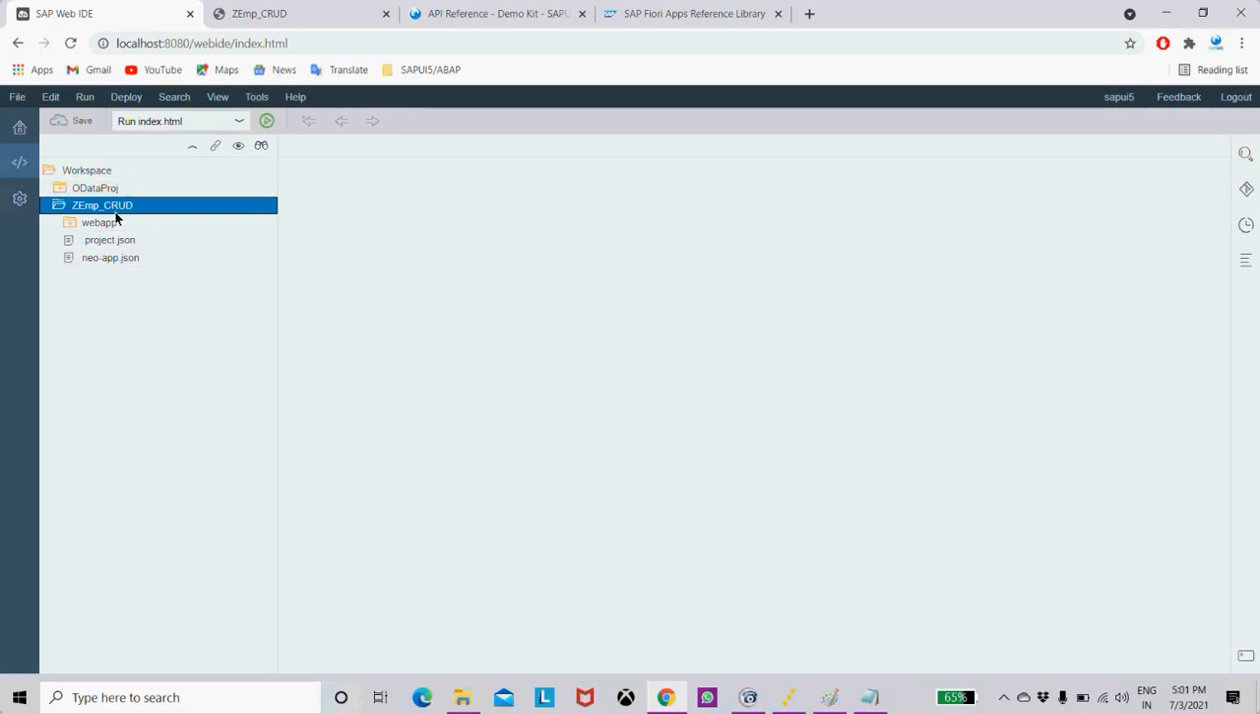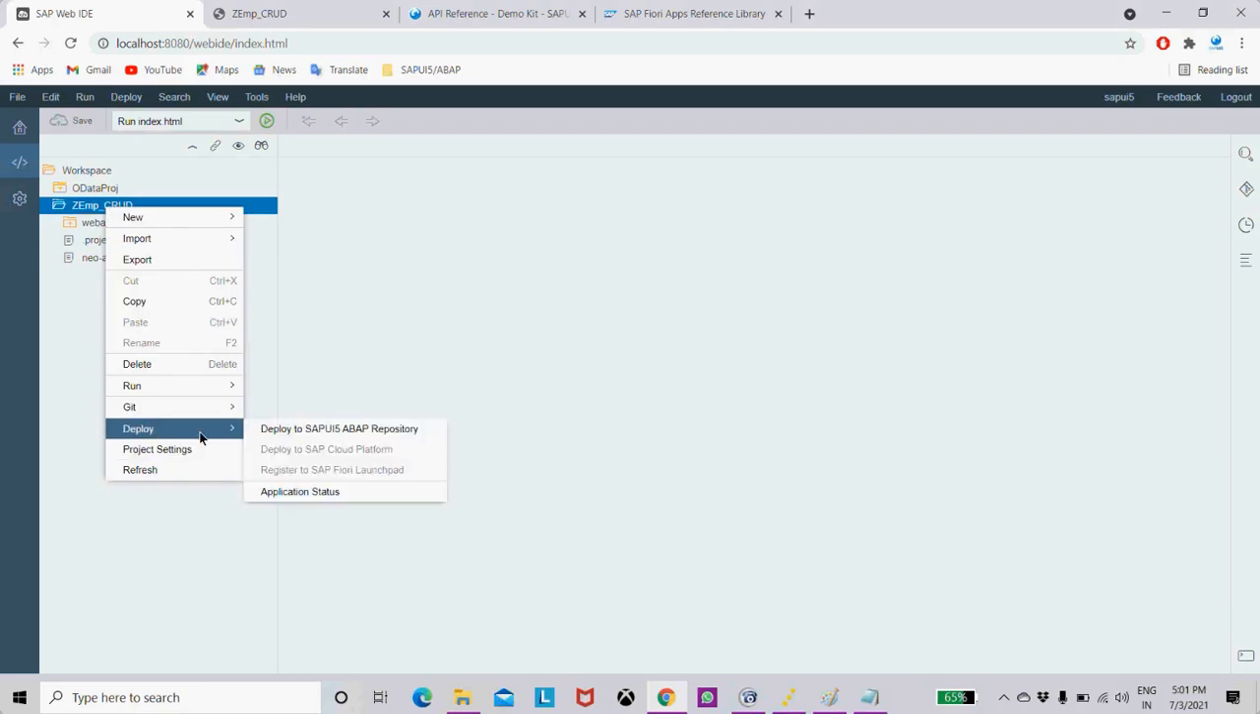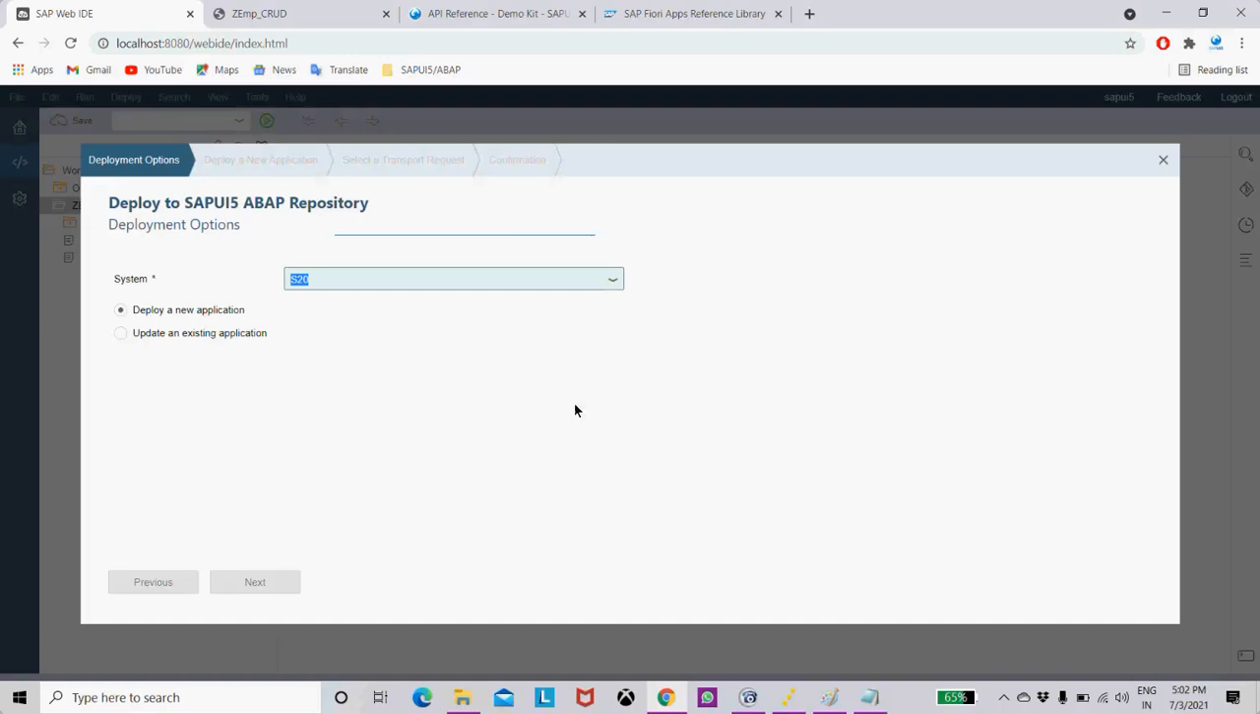So this is the app we created in the previous session. If I want to deploy this app on the SAP ABAP repository or on the gateway server, I have to right click on it, and there is an option of deploy. Once you select this deploy option, the first option it provides is deploy to SAP UI5 ABAP repository. Once I select this, it will provide three options.